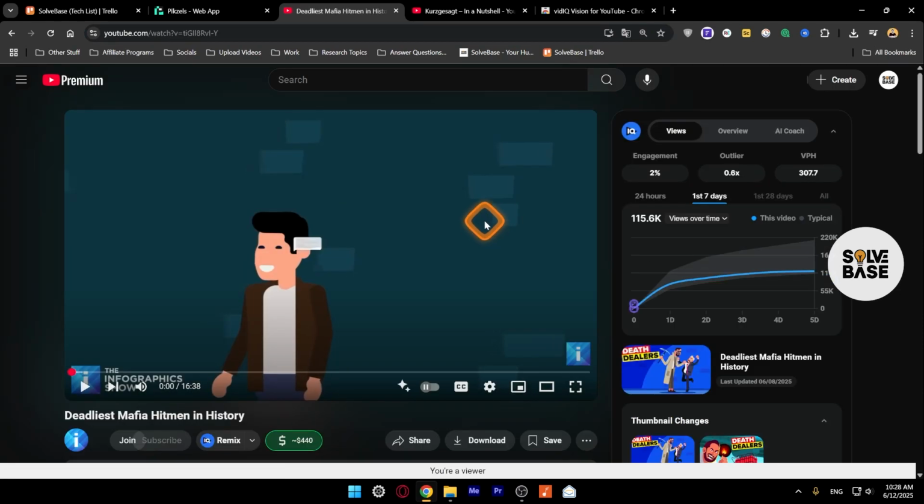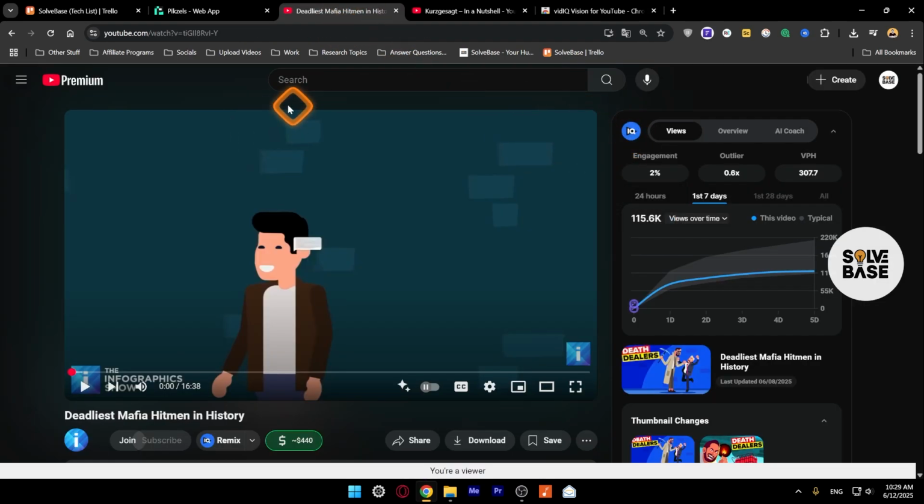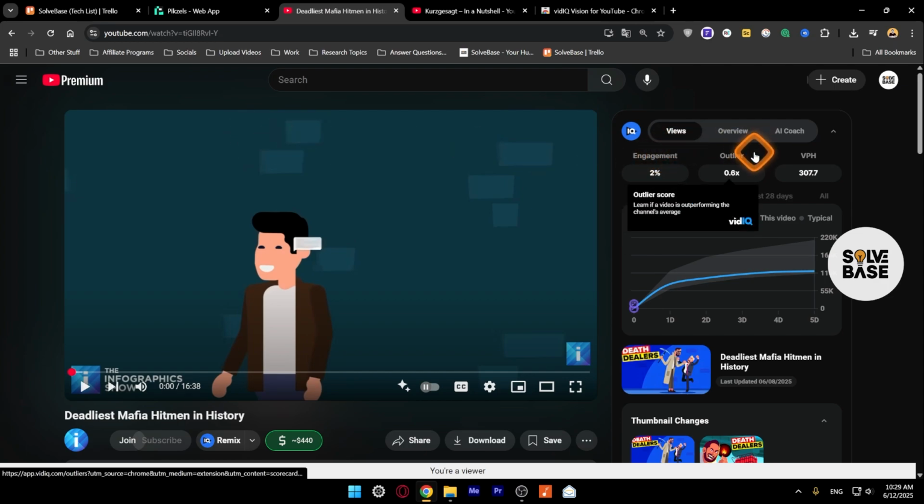To download the thumbnails to your computer, we need this vidIQ extension that is on the right hand side. And in order to add it to your Chrome web browser, we need to go here on chromewebstore.google.com, then search for vidIQ Vision for YouTube and add it to your Chrome. Then you need to log into vidIQ. I've put the link in the description for both Pexels and vidIQ, so you can go through that and follow with the tutorial. Now, once done, refresh this page and you're going to see this on the right hand side.